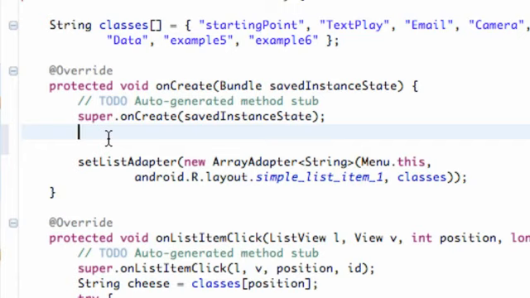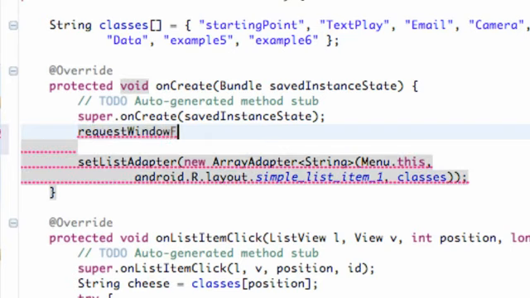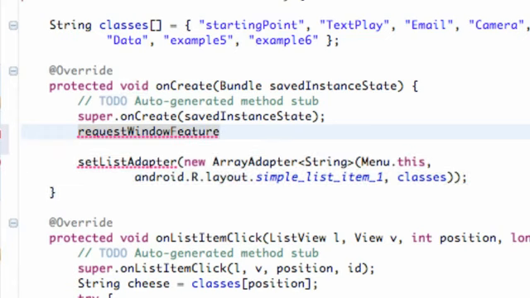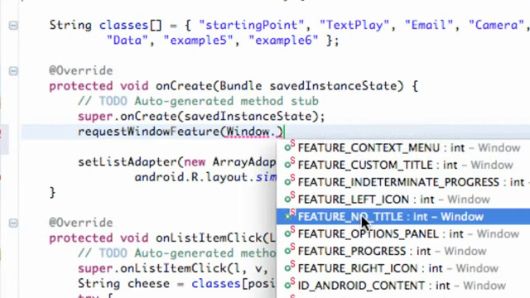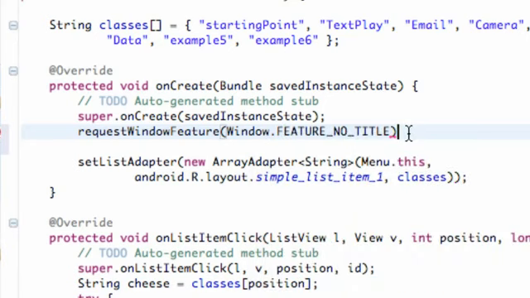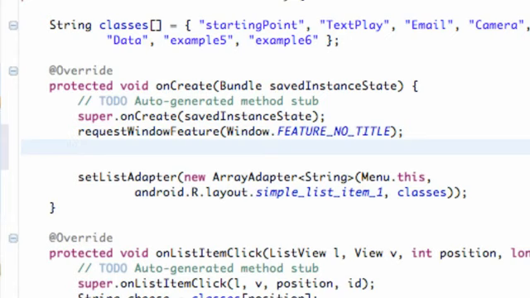Kind of confusing terminology, but just think of it as we're requesting it from the operating system and making it happen. So the first thing we need to do is say requestWindowFeature, and within parentheses we refer to the window class. So we say Window dot, and we do the feature NO_TITLE, because we don't want a title. That's what we're going to request, and Android's probably going to allow it to happen, so we won't have to beat them down there.